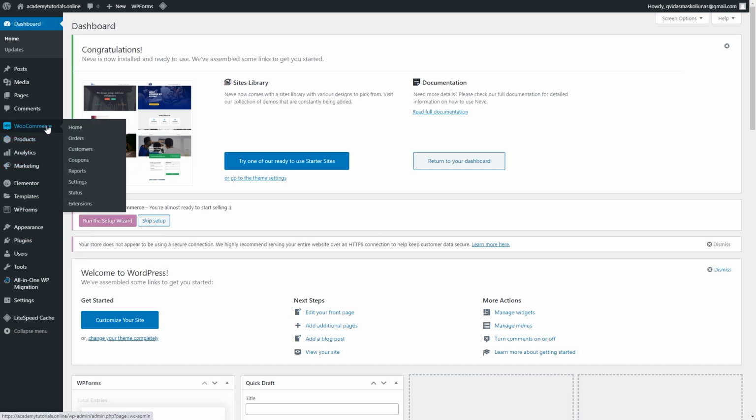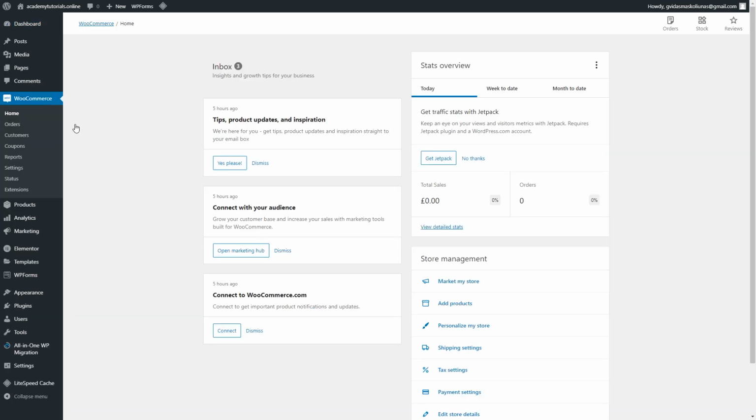So I'm just gonna walk you through each section. So for example, in the home section of WooCommerce, basically you can access home of WooCommerce. I don't use this section very often. Basically right here, WooCommerce publishes various updates which you can find in the home section.